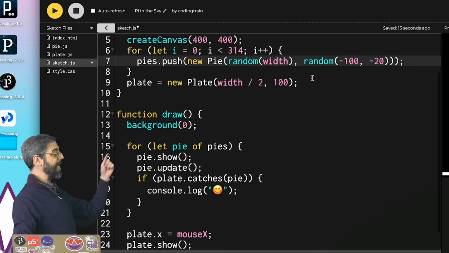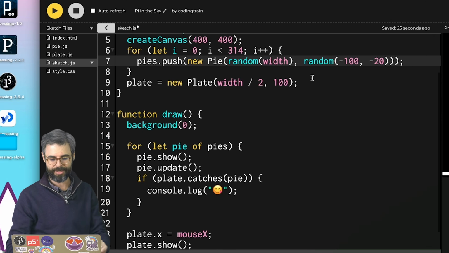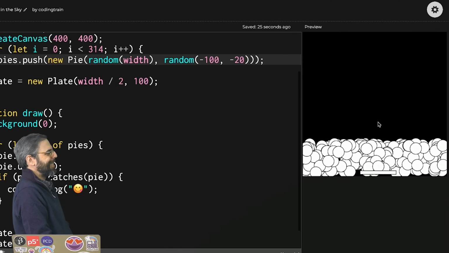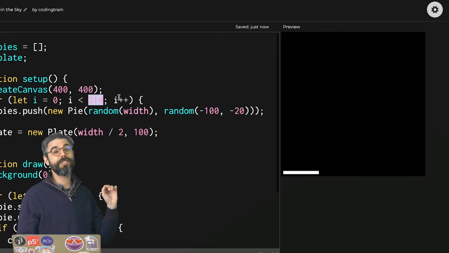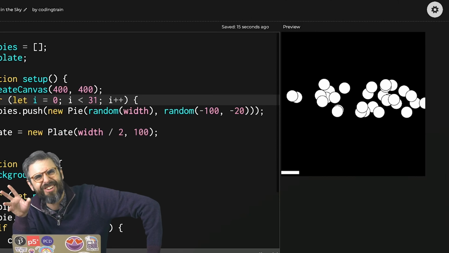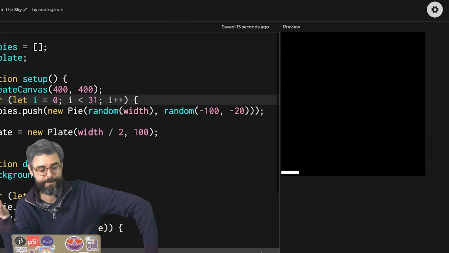So anywhere between -100 and -20, those are pixels off the canvas. Oh, look at all the delicious pie. Let's go back to 31 pies. And actually, I have a different idea.